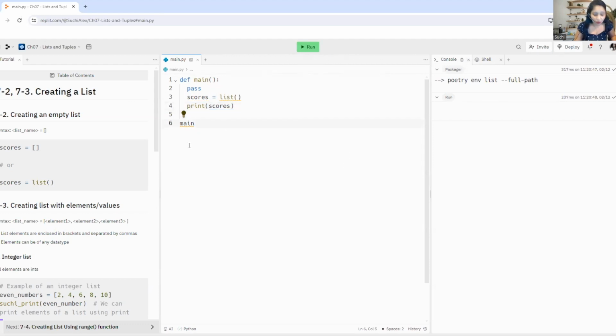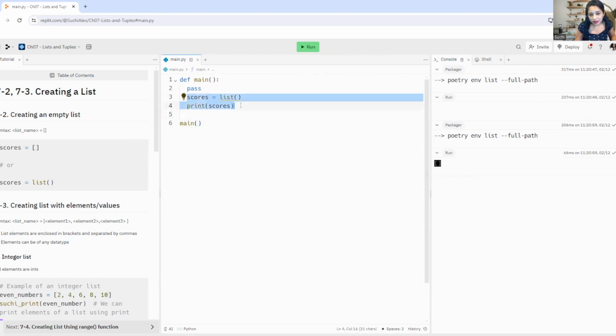Okay, I am not calling main, I'm just saying main, which is weird. So main. And then there we go. It prints open, close, square brackets. That is signifying that that's an empty list. Okay, now that doesn't do me much good.